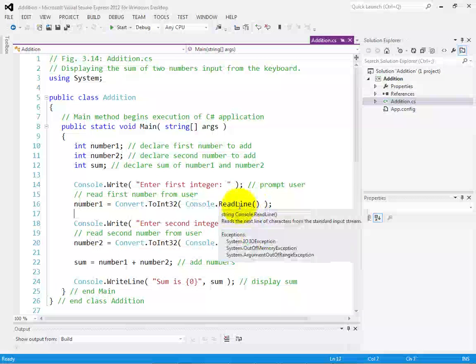If I hover over readLine, you can see it reads the next line of characters from the standard input stream. You'll also notice that it's talking about exceptions that might occur. So when I'm reading input, there could be various problems that occur, and those are called exceptions in .NET. And one of the things we'll start doing in a subsequent lesson is talking about the different types of exceptions that can occur, when they might occur, and how you deal with those problems.